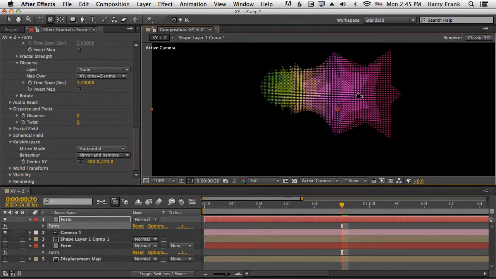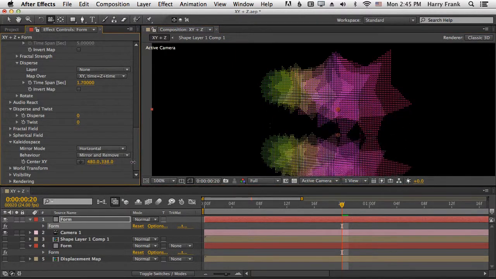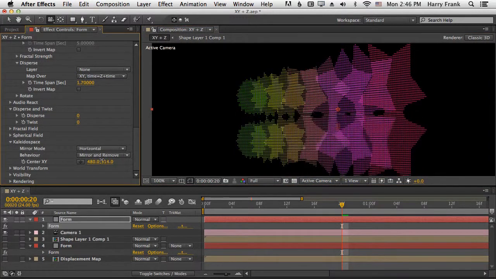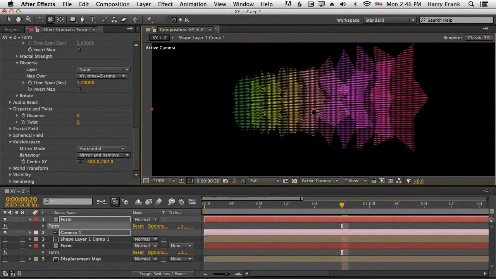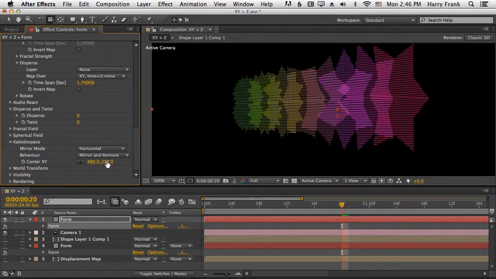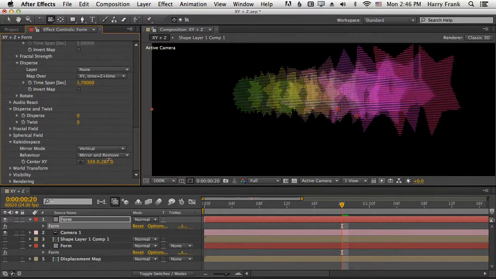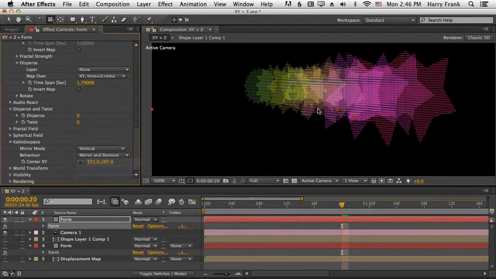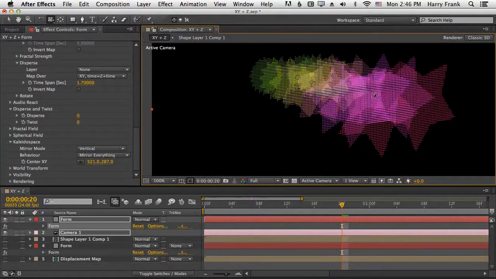If I set this to horizontal, it's going to create a horizontal mirror point. If I move these down, you can see that mirror point. And as I move them up, we can see that at the point where they intersect, the particles that would normally be duplicated are removed. That's what mirror and remove means. I can also set this to a vertical mirror and move this along the x-axis. Again, at the point where they mirror, the particles are removed. If I say mirror everything, it's going to overlap the particles like so.